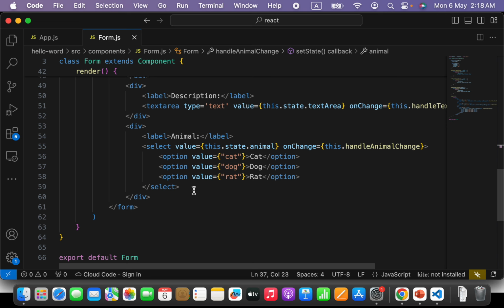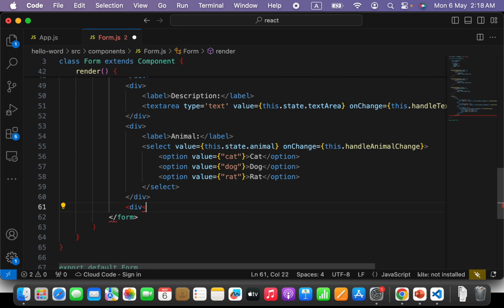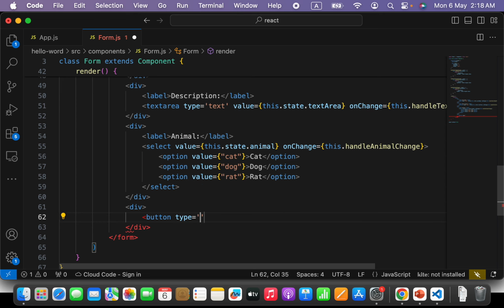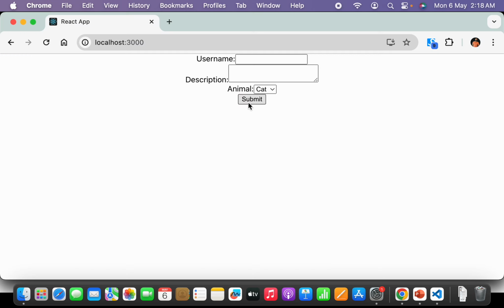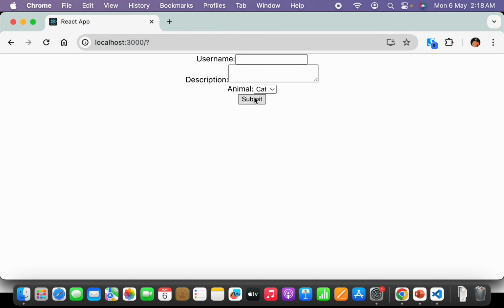So for submission of this form, you have to create a new button here down, with the type submit. That will submit your form. And I will say the text inside the button should be submit. So once I click this one, see the form is submitting. As you can see, the page is reloading. So what I want is to capture all the values within these inputs, whatever I am entering.